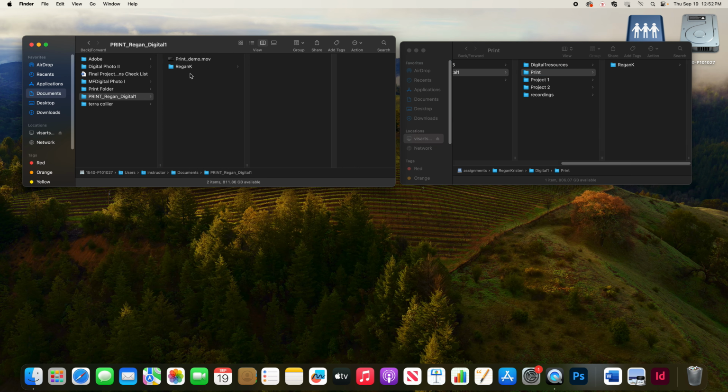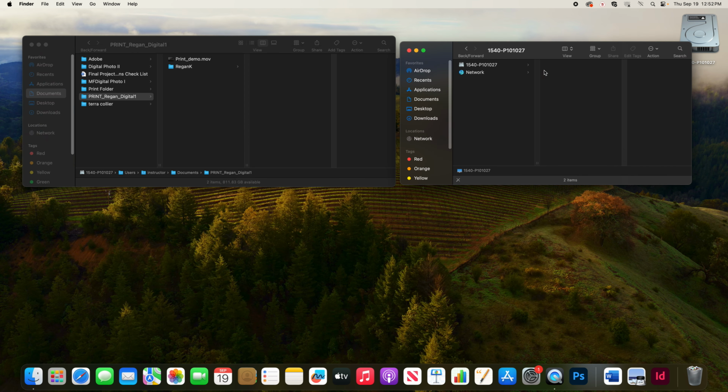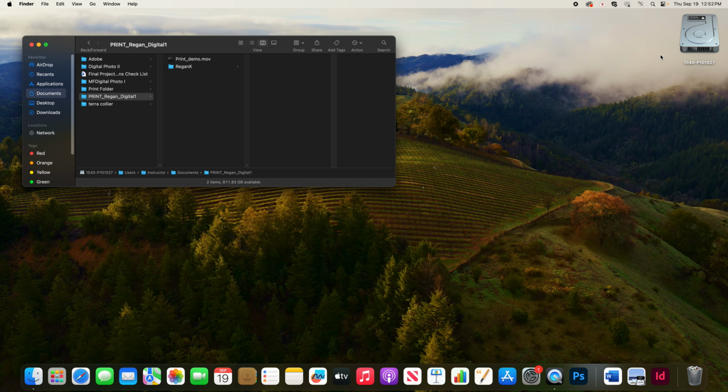I want you guys to have a folder with your name on it so we know who's printed from what computer, so it's organized, okay? And once you've got them transferred, this is really important, eject the server. I want to see that icon gone. I do not want to see the server icon. We do not print from the server. Do not print from the server.